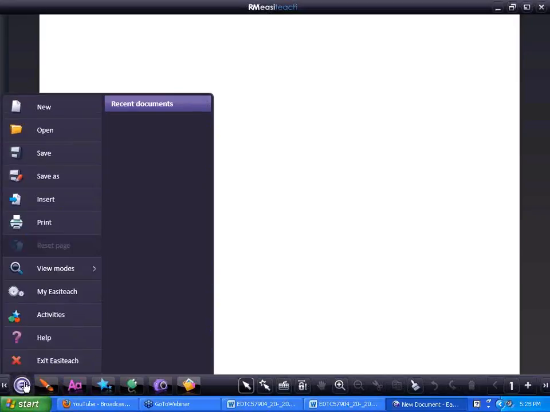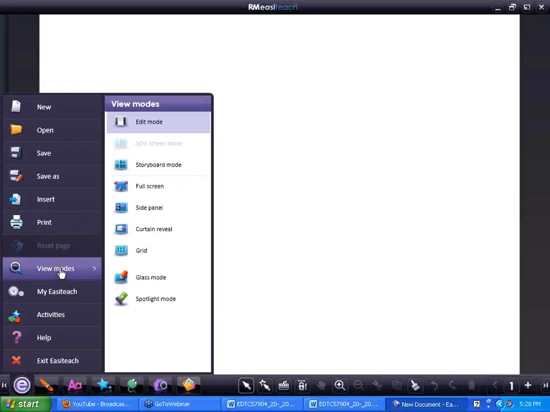So the first thing I'm going to talk about is our launch button down here. So this E is our Easy Teach menu. Okay? And so just like opening a file menu, we have New. You have Open. If you've already saved an Easy Teach file, you can Save As. You can Insert, which would be inserting pages from another Easy Teach file. You can print it. Under view modes, we have the glass mode and the spotlight mode like we just saw. That's the exact same thing we just went through.